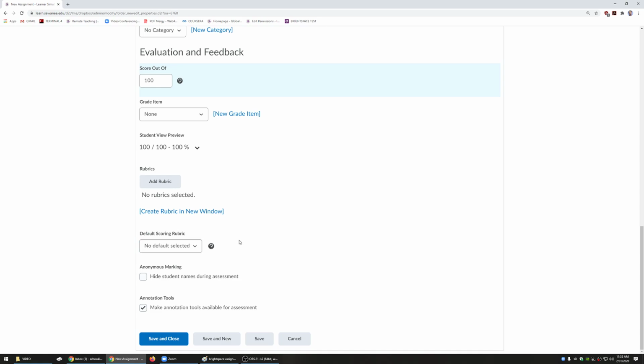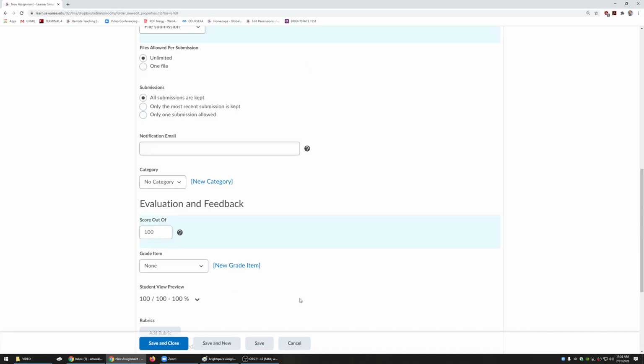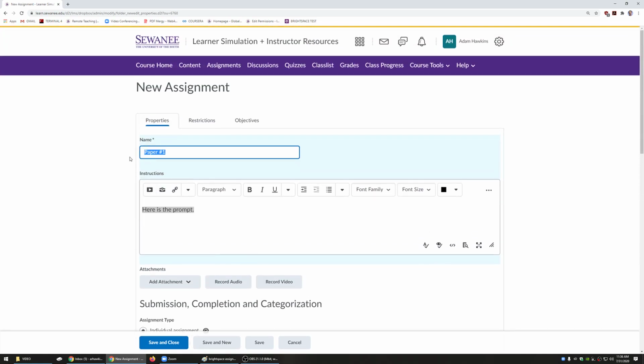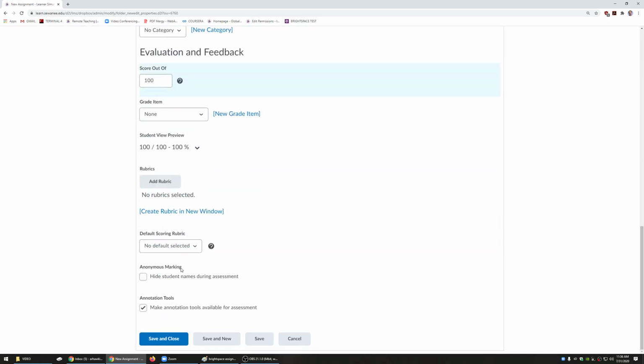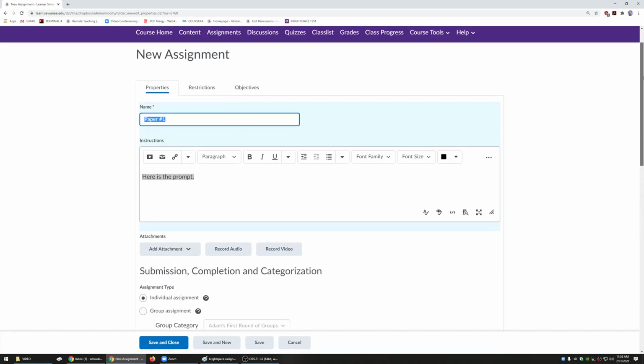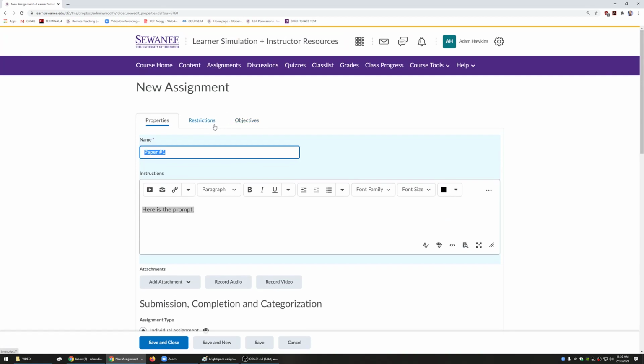The last two options in this tab include hiding the student names, so that's for anonymous grading, and whether or not to allow annotation tools. Since this assignment is a file submission where the students are submitting a paper, I definitely am going to want to use the annotation tools in the system. Now we're not done creating our assignment yet because we have to choose the due dates. So let's scroll all the way back up to the top and then choose the restrictions tab right here.